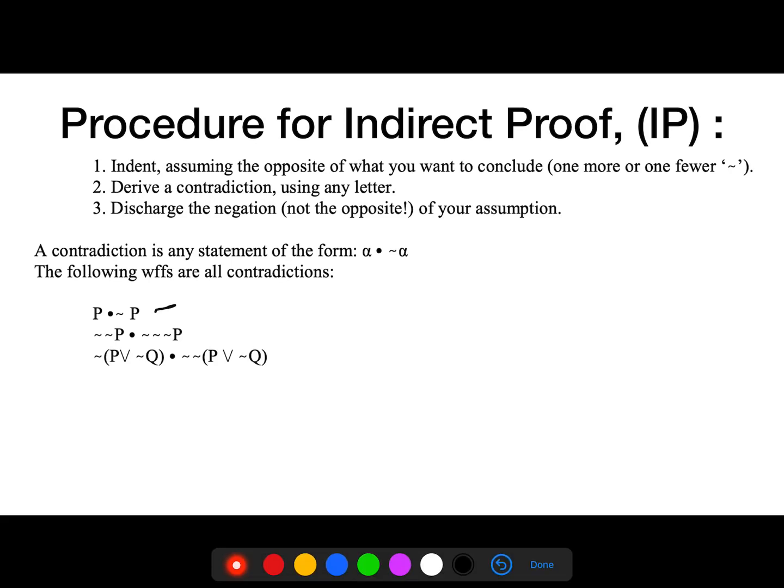And here's a few examples of contradictions. And it doesn't matter what it is or how big it is, like this one down here is a not, and this is a not. That's all you're looking for, is some type of contradiction. It does not have to be what you started your assumption off with. It can be anything. Okay?